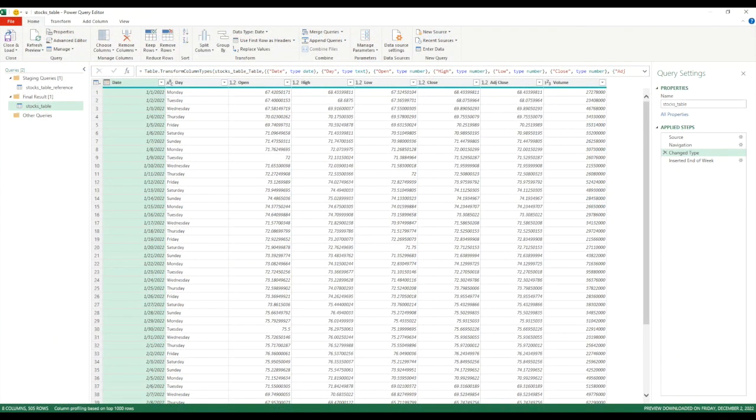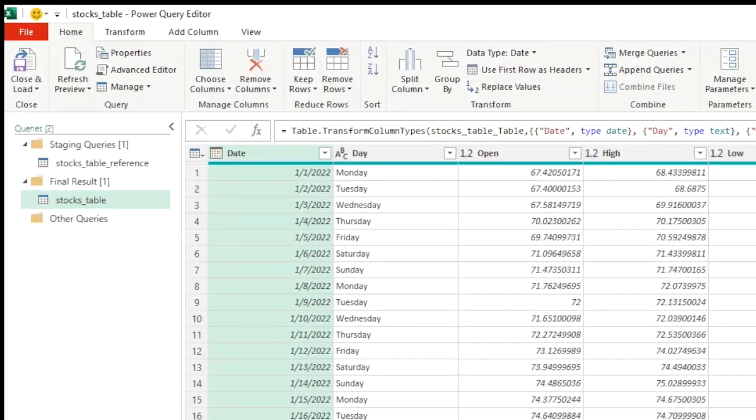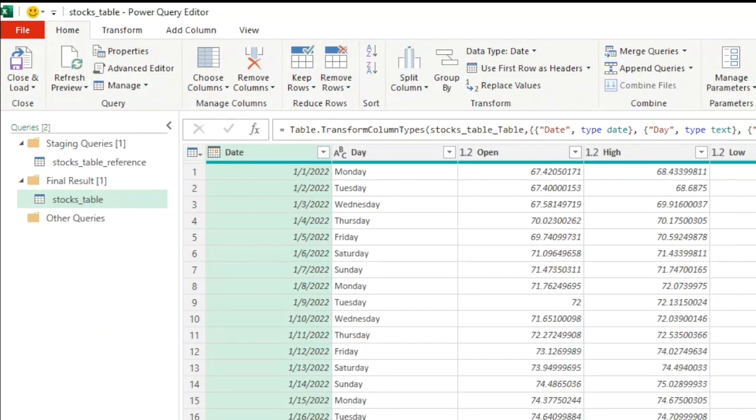If you feel that you're using a particular transformation a lot more than others, you can add it to the quick access toolbar by right clicking it.